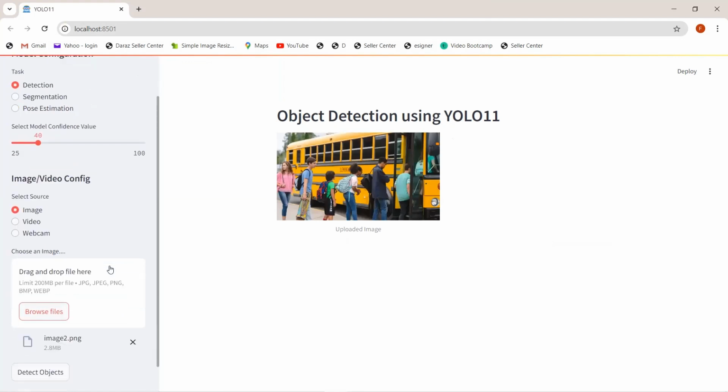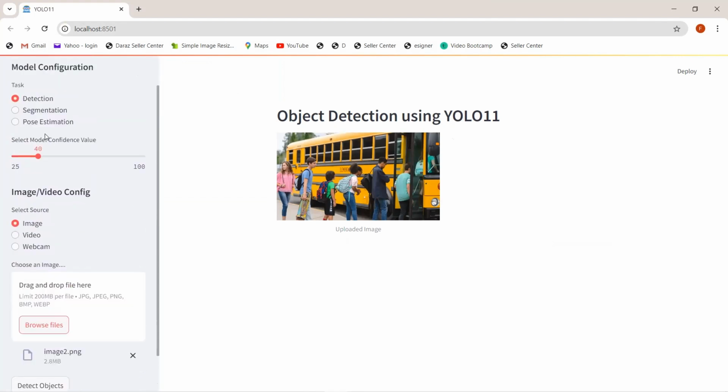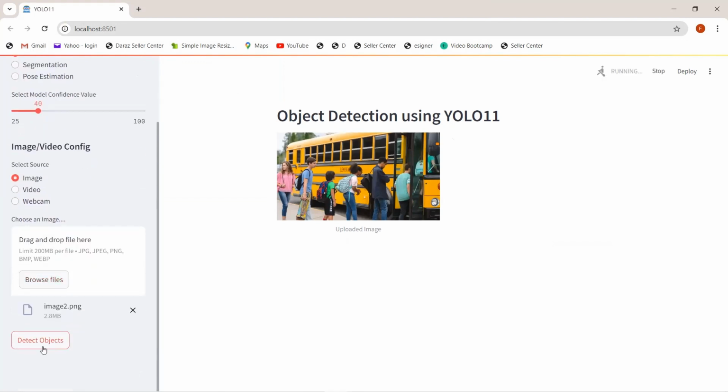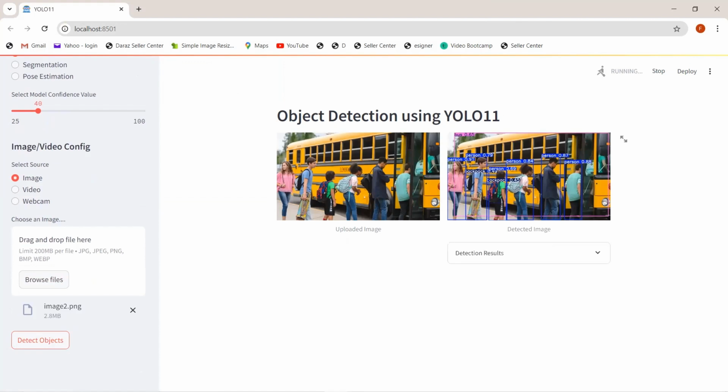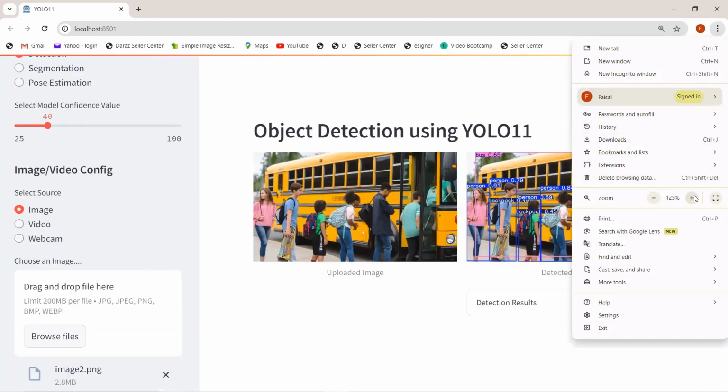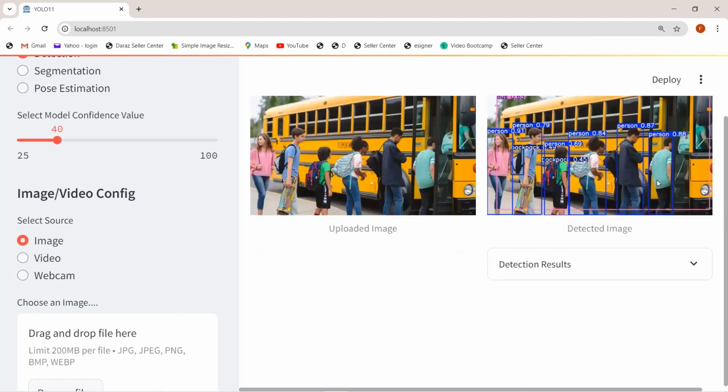If you want to perform object detection, you can see that by default, object detection is marked over here. Then you can click on detect object, and you will see an output image once the object detection is performed. Now you can see we have the output image, and we are able to detect bus, person, backpack, handbags. You can see the detection results over here.